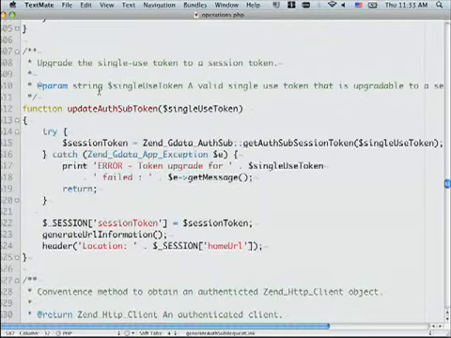The next helper method is called updateAllSubToken. This helper method gets called after the user has authenticated, and again calls a static function on the ZenGDataAllSub class to update the single-use token that the user received to a session token.